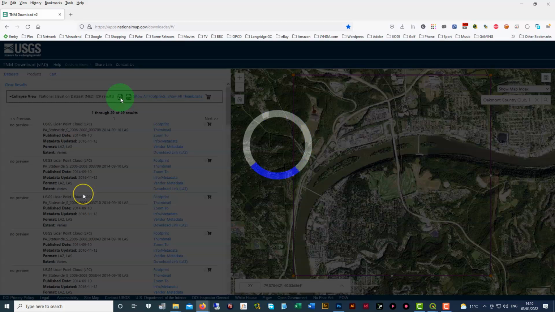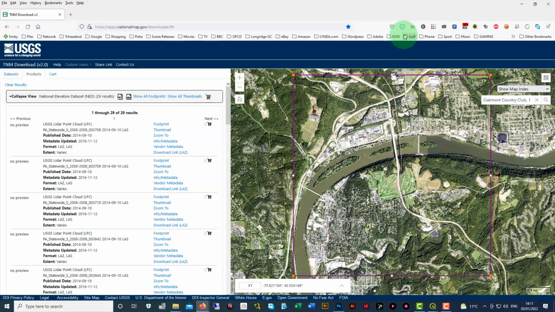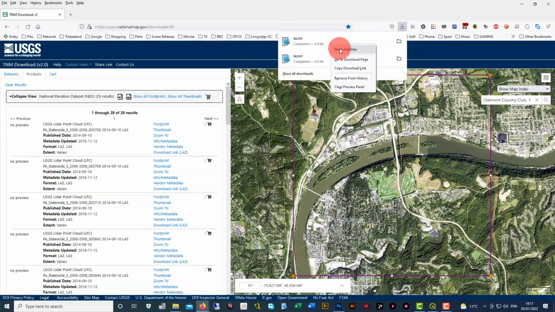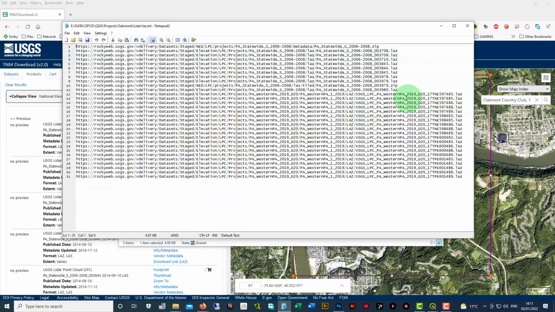So now what I'm going to do is click on this little text box at the top, and that's going to give us a text file. We're going to save this into our Oakmont Lidar data folder. Call it las.txt. Now let's open it up. Essentially what this file is, it's just a bunch of URLs that point us to each of the las files.